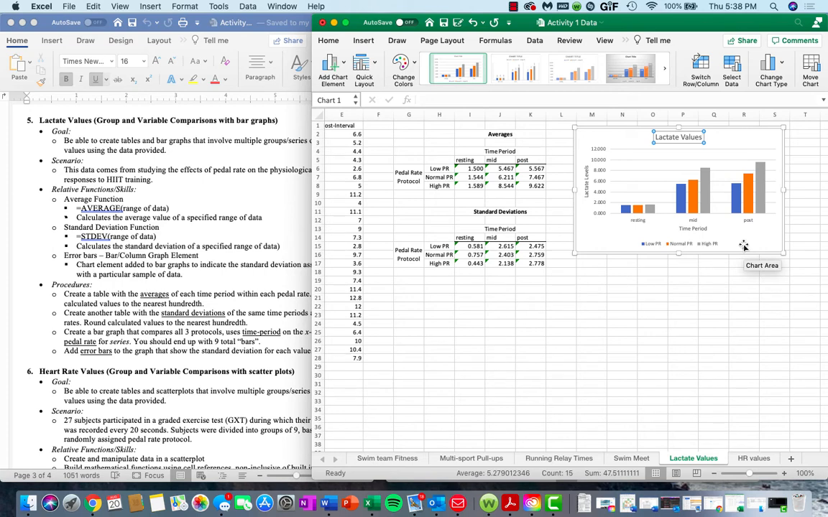Super easy, right? But it's a lot easier than starting from scratch where, if you didn't copy these guys, this would show up as Series 1, Series 2, Series 3, and adjusting those isn't that hard, but it's a lot more work.